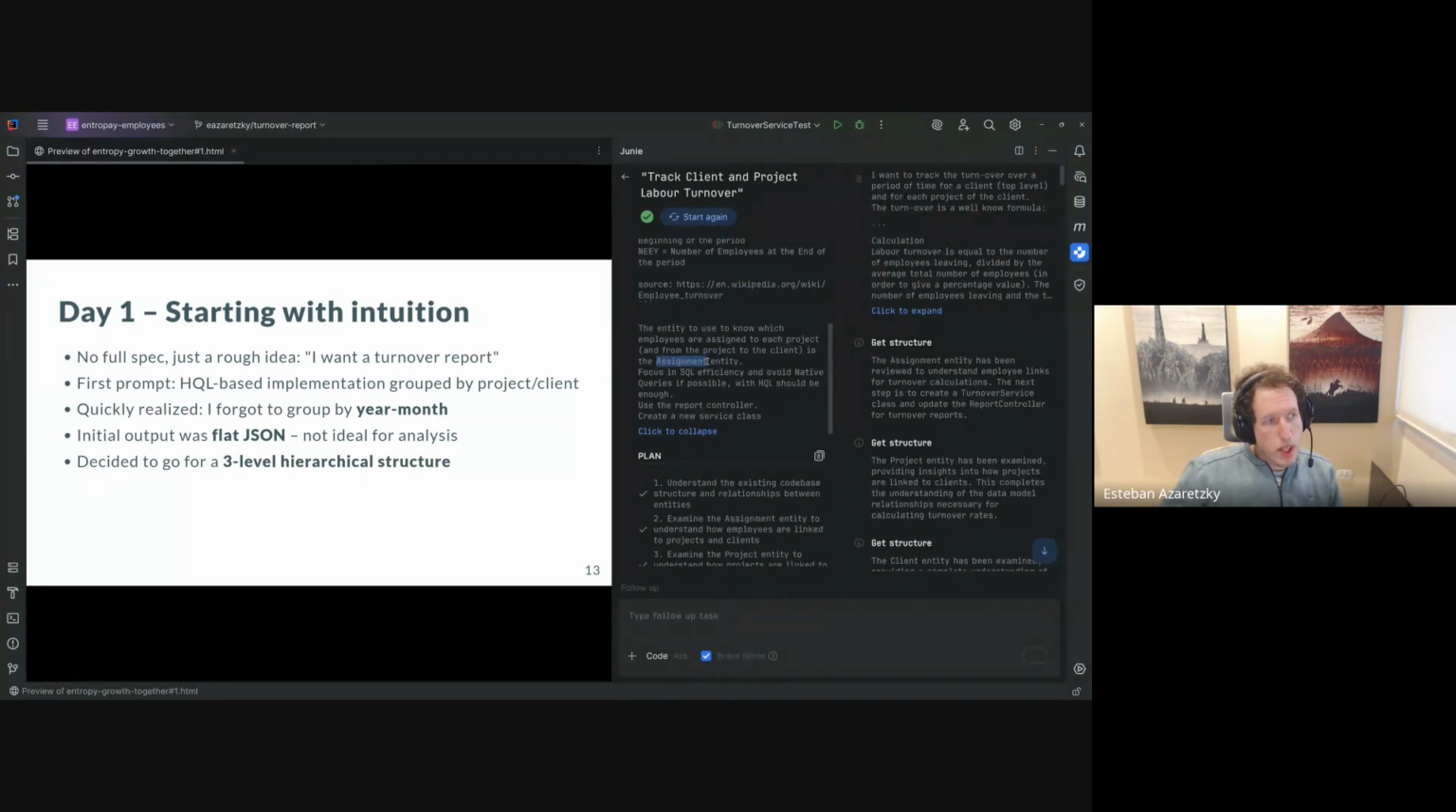In Entro team, we have two main entities. One is the assignment, and the other one is the contract. The assignment is going to track to which project each employee is assigned, and the contract is to track the salary. So assignment is more for the rate, and contract is for the salary. I specify a few things like focus on SQL efficiency, avoid native queries if possible, use the report controller, and create a new service class.